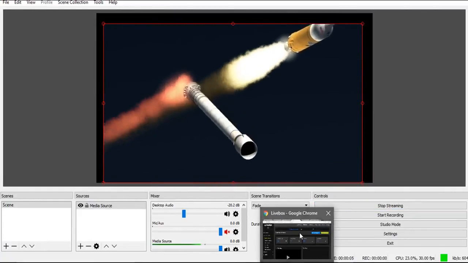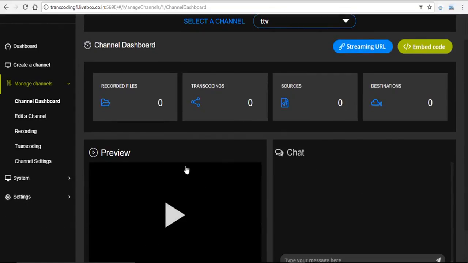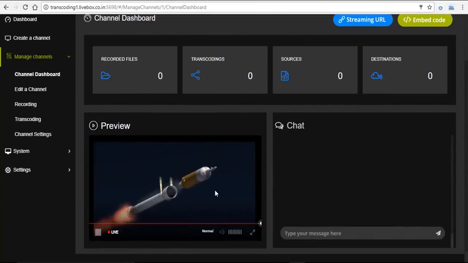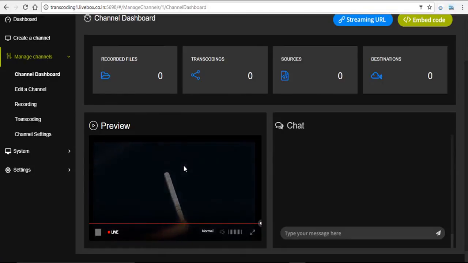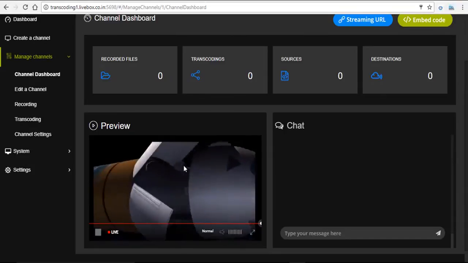Now let's go to the origin server, and in this Livebox server we have a new facility to preview the live stream. So this is the preview player. Click on the play button. So you can see the preview from this server itself. Next we need to push the data from this origin server to the edge server.